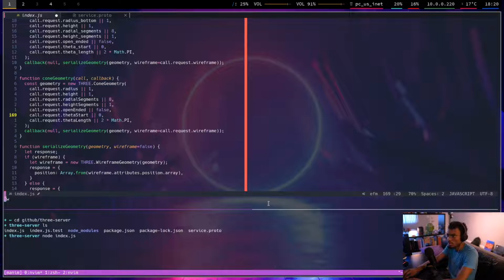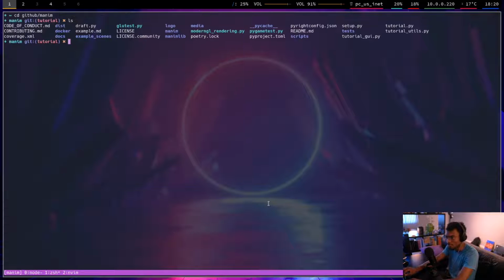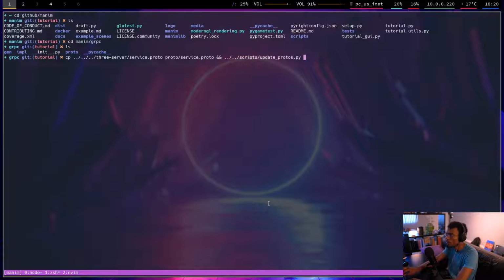Okay, I think that's all I have to do. So I'll rerun this server. I'm going to move the new service files into Manim. Aqua Beam, what's going on? Yeah, like this.